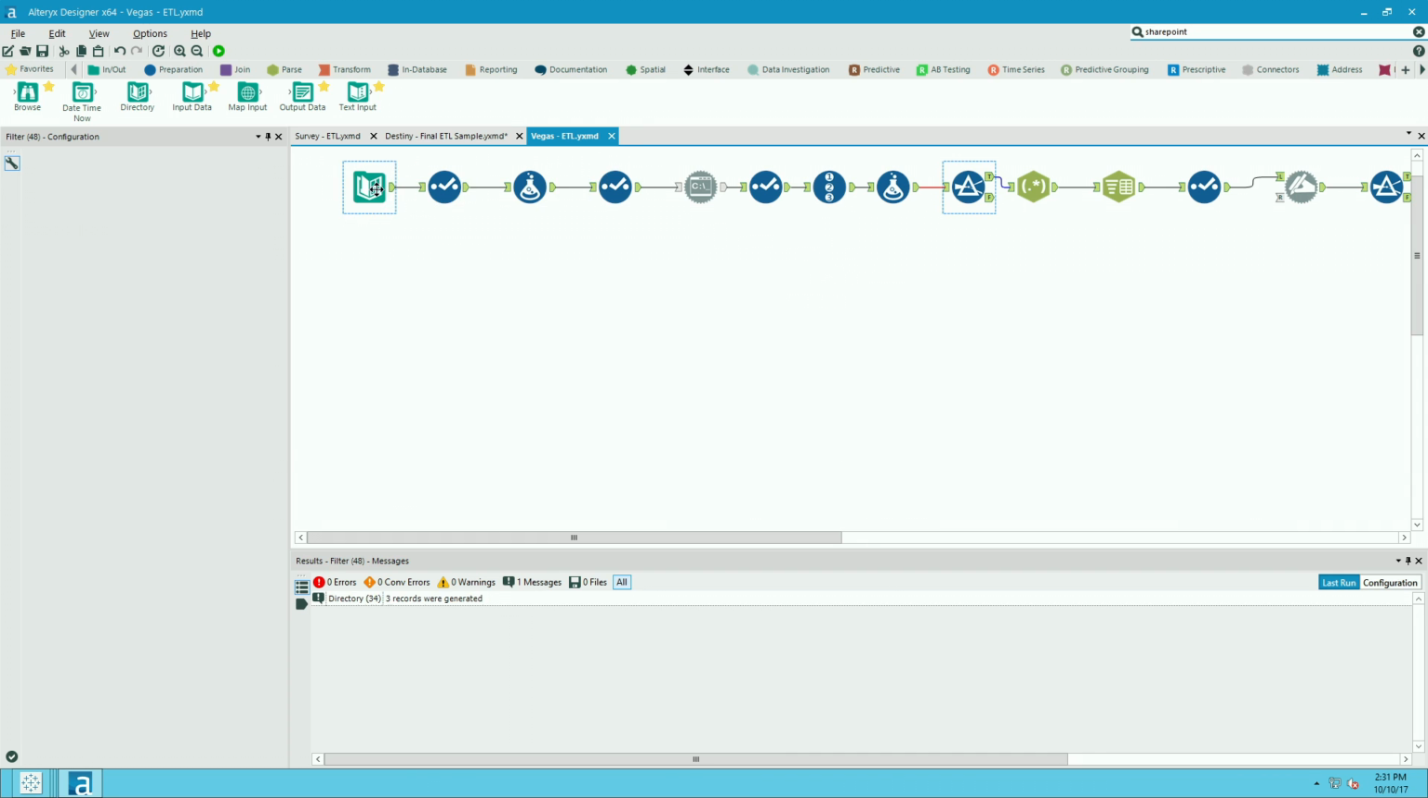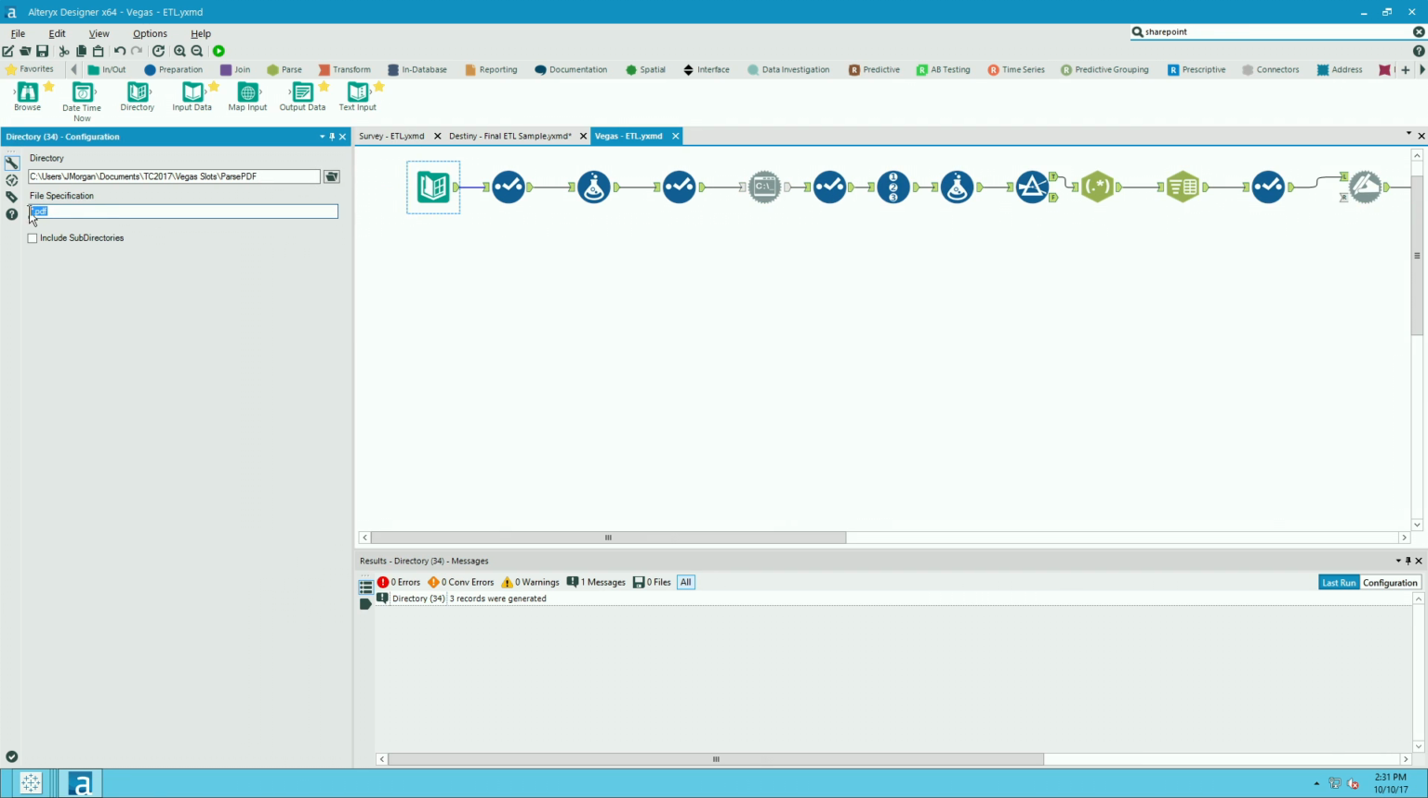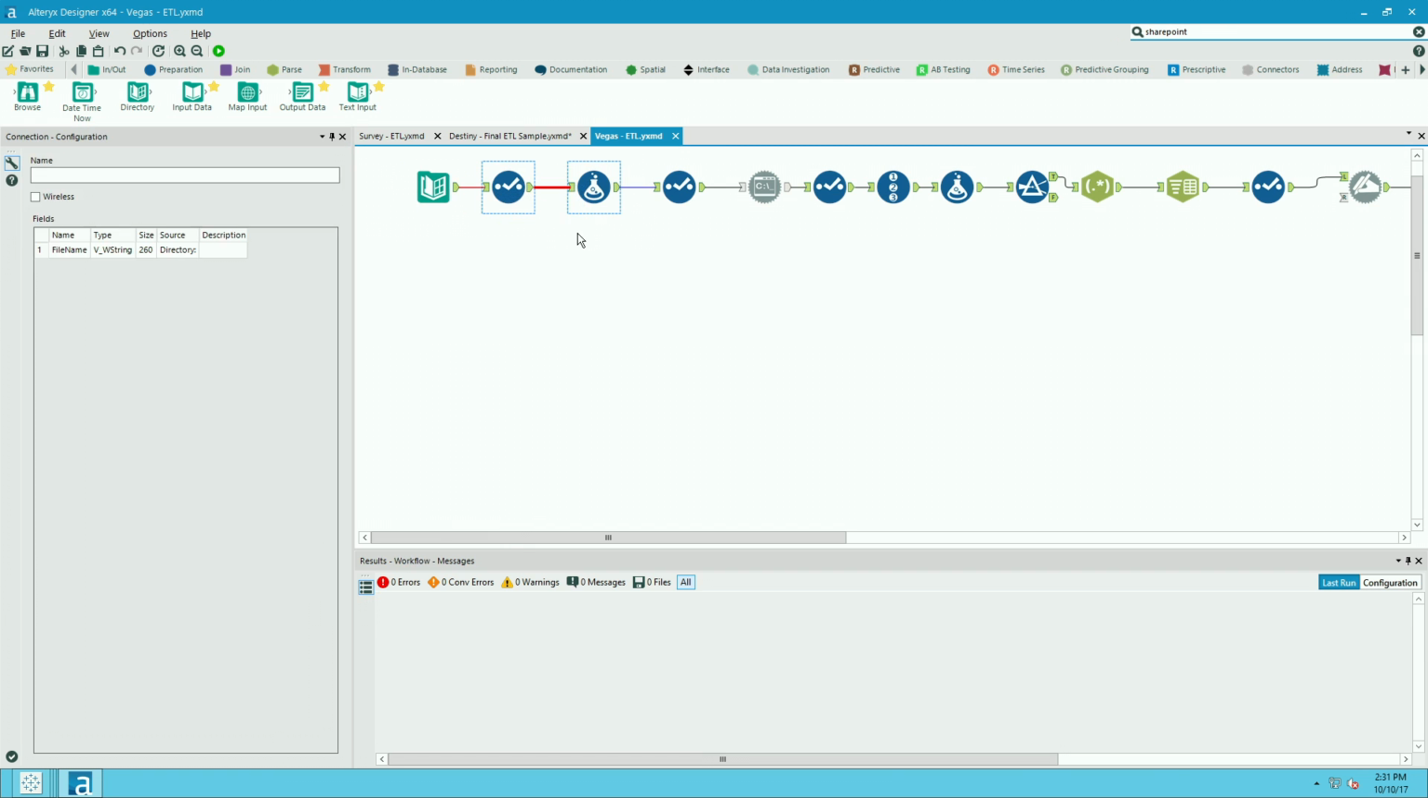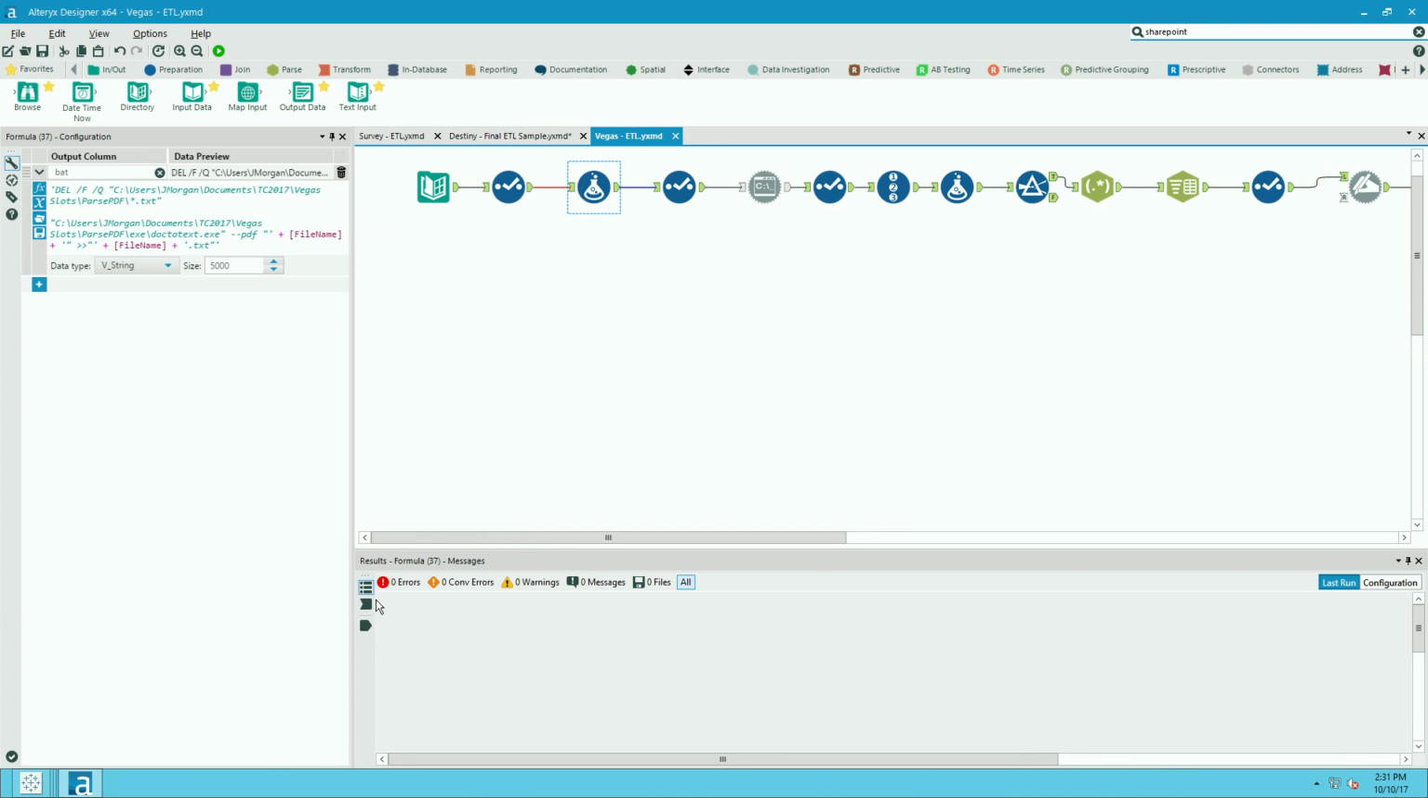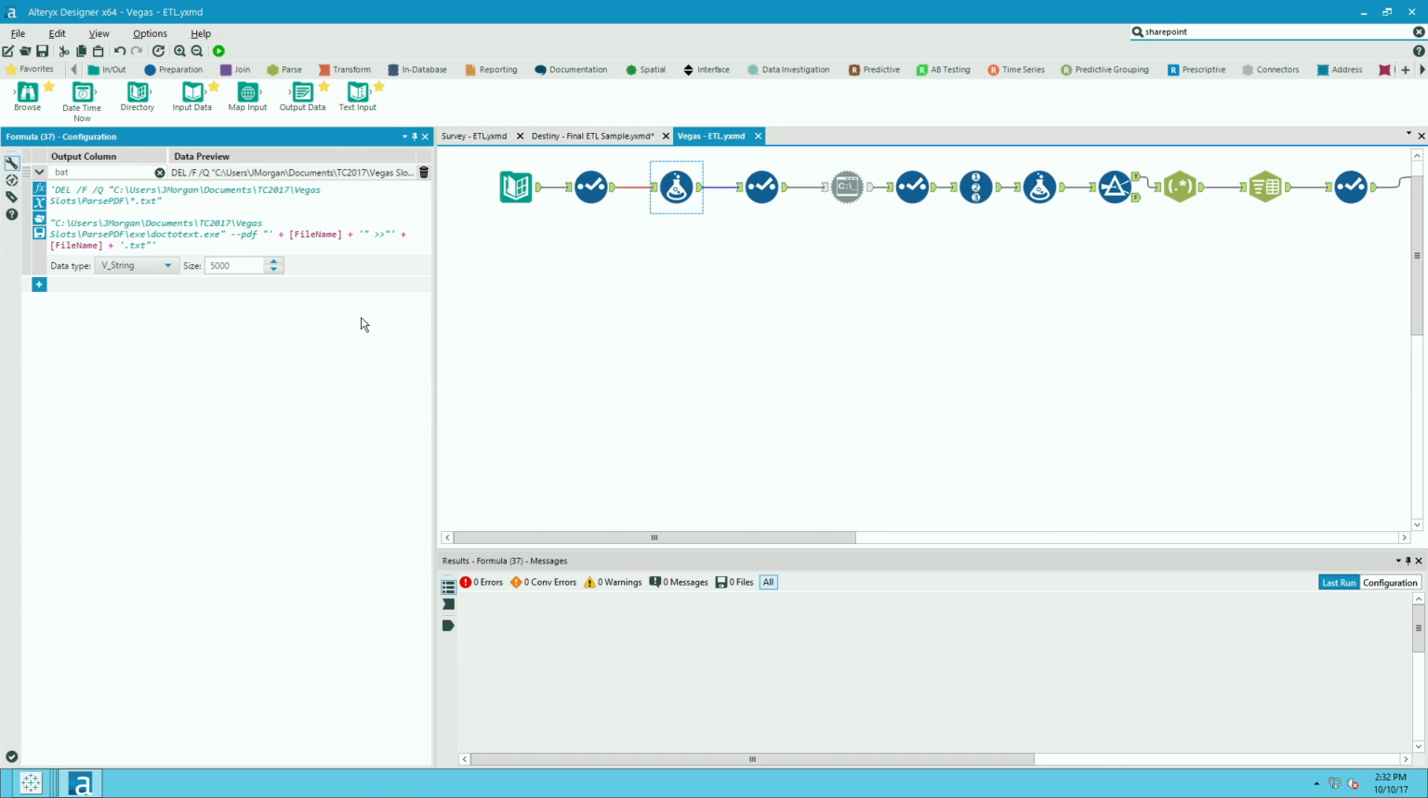So the way it works is initially we're going to connect to a directory. And within this directory, we're just going to, in this case, specify we want any PDF files. Pretty straightforward. And then here we're just doing some prep to get out the fields and the data that we want. And actually what's happening is we're using Alteryx at this stage to create the batch file that's going to run in the command line.